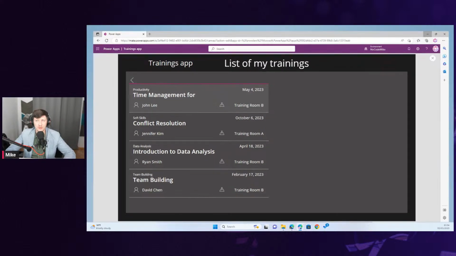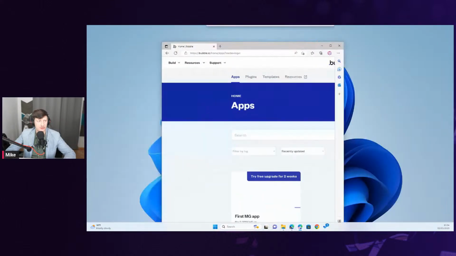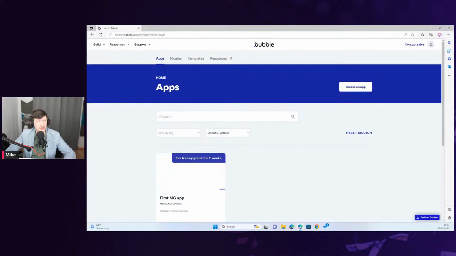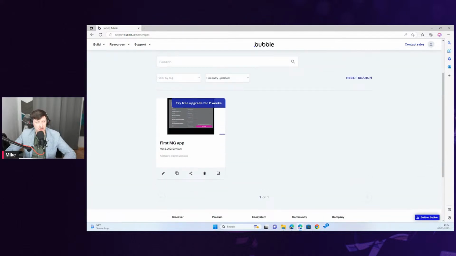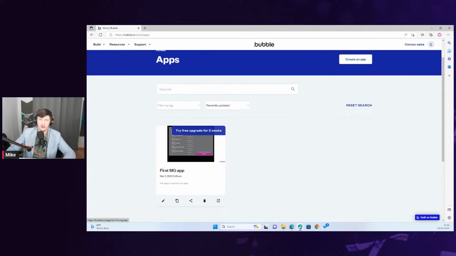And first thing, this is the Bubble website. This is how it looks whenever you open it, and on the home page after logging in, you'll see all your applications. Actually, you can see that I have only one application that I built yesterday. I won't build that from scratch; I'll just show you something that I built yesterday.